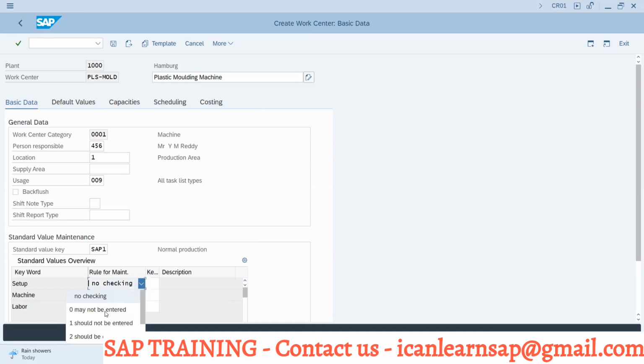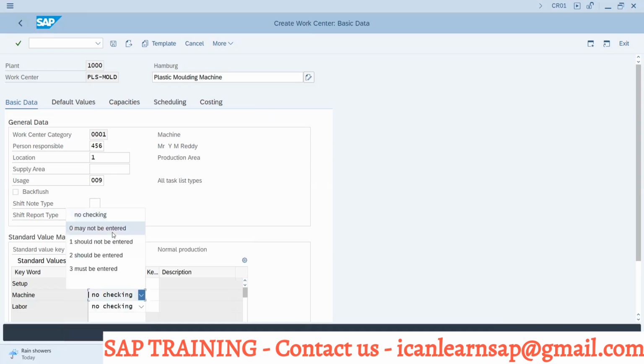Okay, so we are going to check. Yes, we should enter this value. Okay, machine time we should update. Okay, and it should be entered. Okay, labor time. So we are using SAP one as a standard value key.